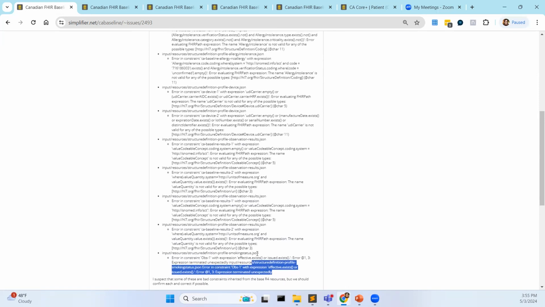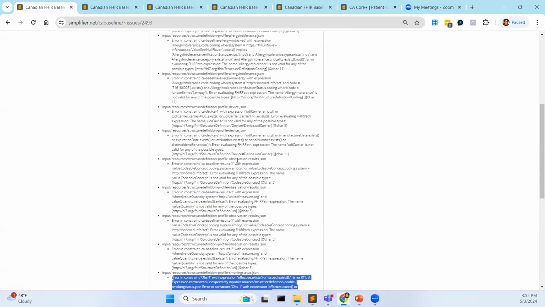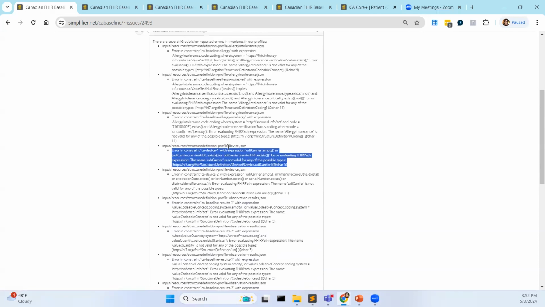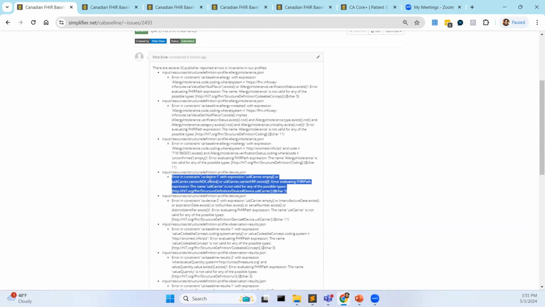No, like that one that you just highlighted, OBS1. Yeah, it's a problem in R4. It's not a problem in our profiling. Yeah, and I think that's the only one, though I'm surprised because the device stuff, I see the CA device. I didn't think that we put invariants on device.